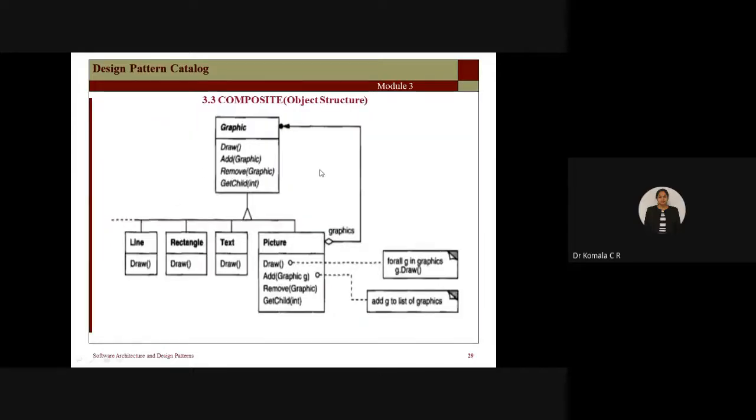There is a class diagram for this. I have Graphic as the main class name, and Picture. I have taken Picture as a concrete class with an implementation, and the Picture concrete class is going to create an instance of Graphic. The operations here are draw, add, remove, get child. The same is mentioned here, and the implementation part is given here.